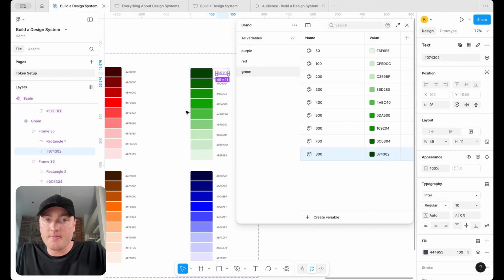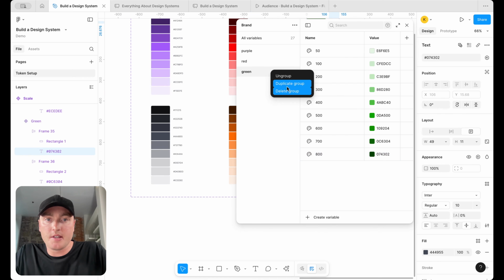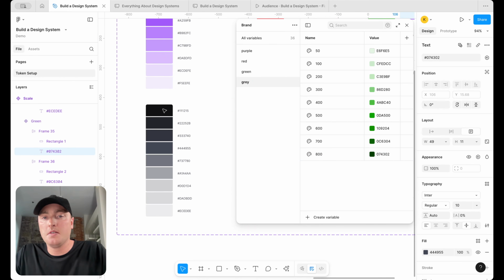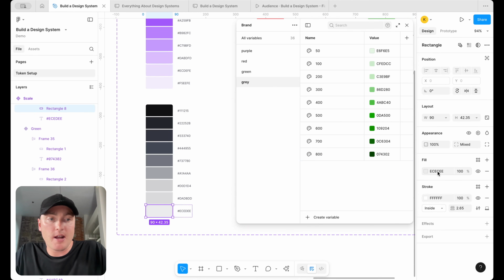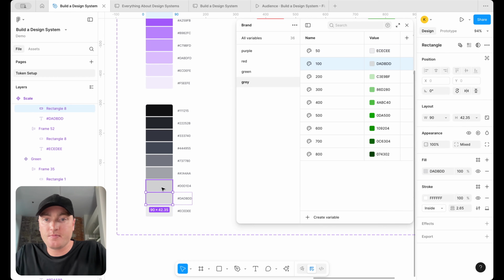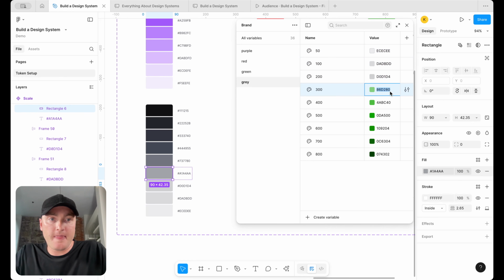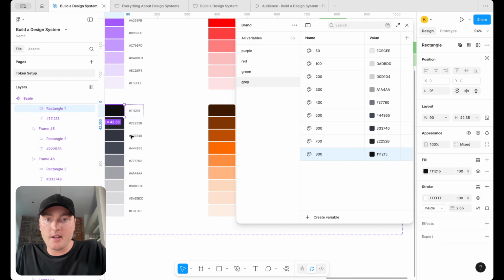There we go. So there we have our green. And then what we're going to do is duplicate this, and we're just going to call this our gray. Does gray have an A or an E? I don't know. Sorry, grammar was never my strong suit. There we go. We're rocking and rolling, my friends. Perfect. So there we have our gray.